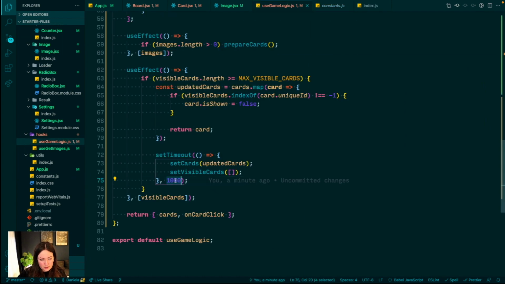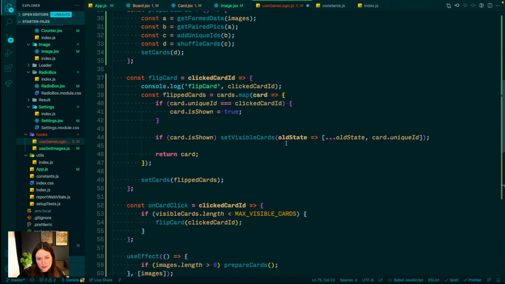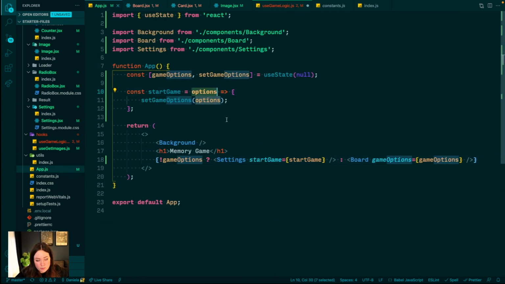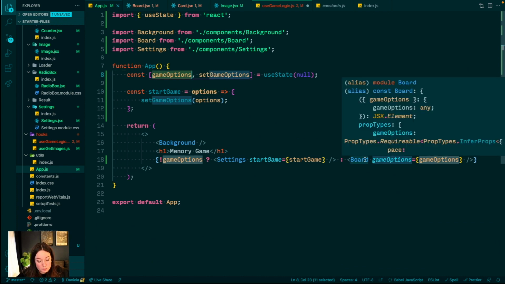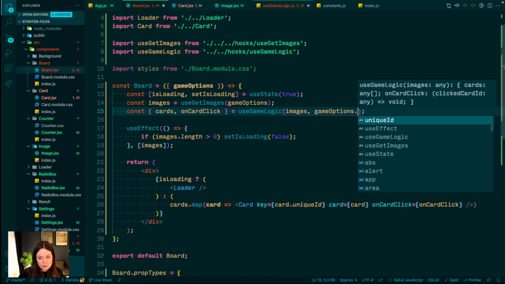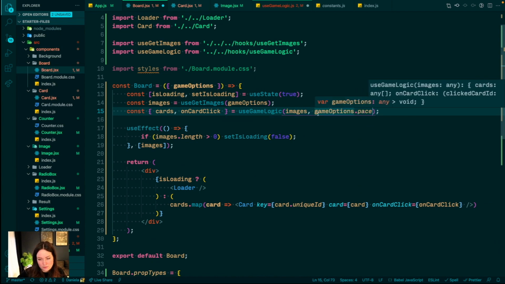In our setTimeout, we can do paces. It's an object, so we can access it with the information that we already have. Do we have it in here? No, we don't. So remember, in our app, we have our game options, and our game options are being passed to our board. One of those options is the pace. So let's go to our board, and where we're doing the game logic, we need to pass gameOptions.pace. We don't need to pass the whole thing. We can just pass the pace because we're only interested in that.